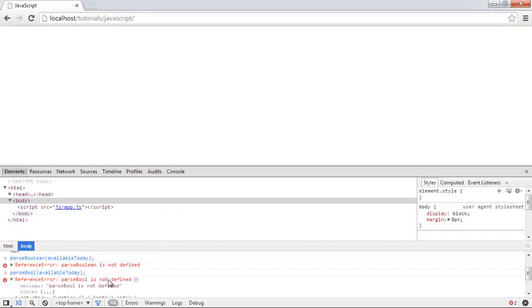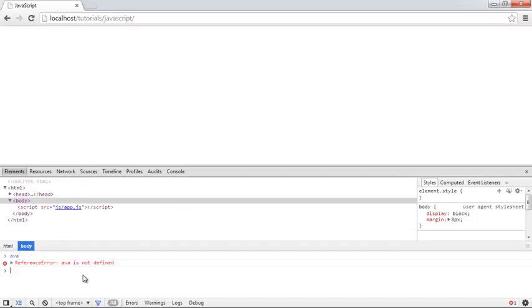Okay, so you'll see the difference here if we type in available today, false. Okay, so we've got available today, age. You can see that this is a different color. We've got a false value here.